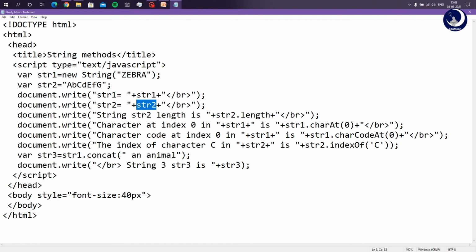Next, I wanted to find the string 2 length. So I have used str2.length to display it, and also I wanted to know the character at the index 0 in string 1. Here in the zebra, I wanted to know the index of z. Here it would return 0. str1.charAt(0) would specify the output, the element z.